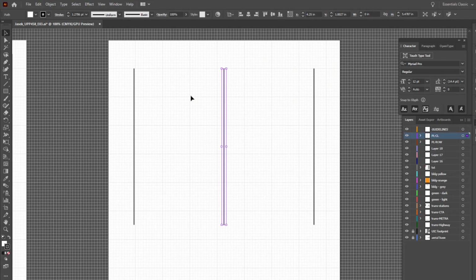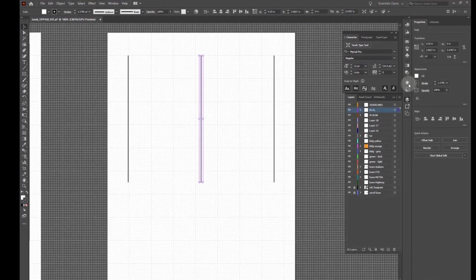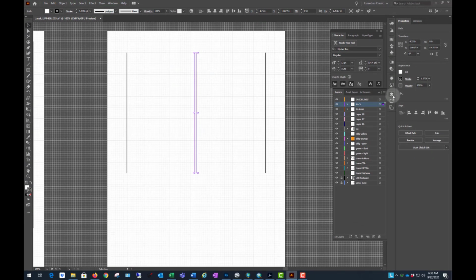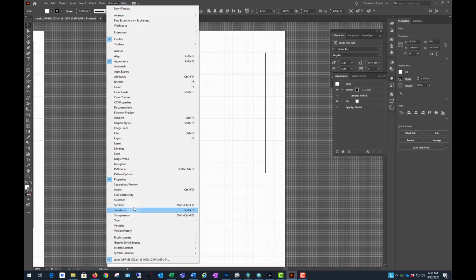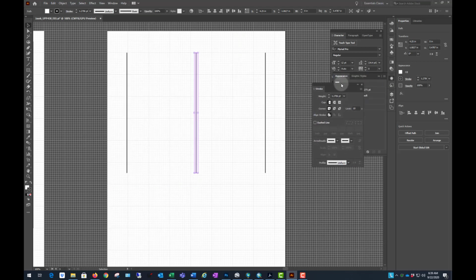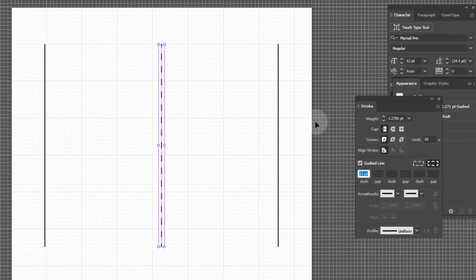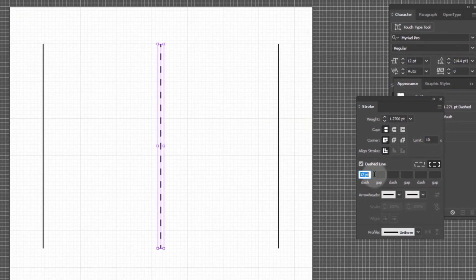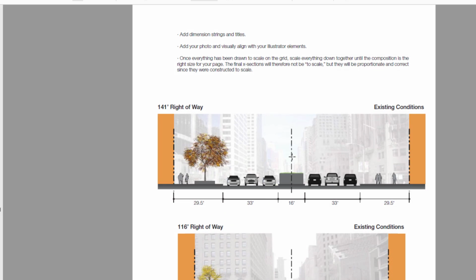With the center line selected, we'll go to the Stroke panel. So Window, Stroke. This has more options. And I want to make that a dashed line, yes. This time I'm going to have to key in a series of dashes and gaps to make it look like a center line. And what does a center line look like again? It's basically long, short, long, short, long, short.